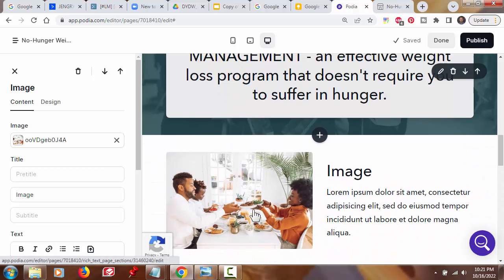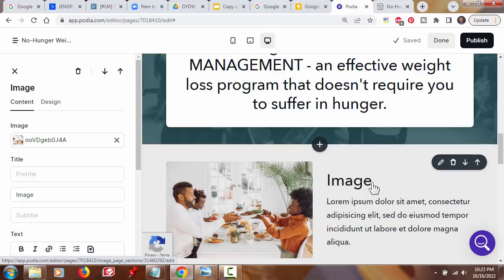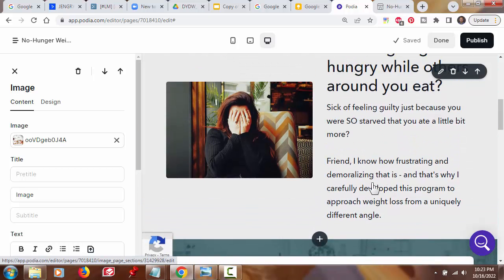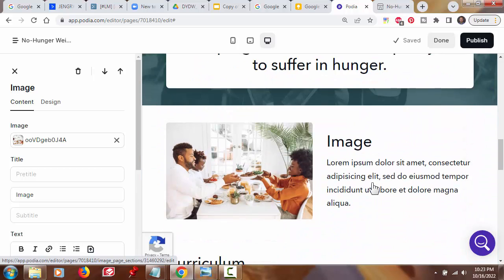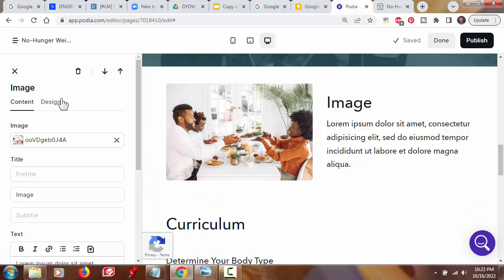I'll choose this one. All right, since they can freely eat again with family and friends without having to worry about how much they eat or watch their calories really strictly, that's one of the key benefits that come out of this program. So I want to add this image of a family eating together. Now, since the section here has the image on the left, here I want to have the text on the left, image on the right.